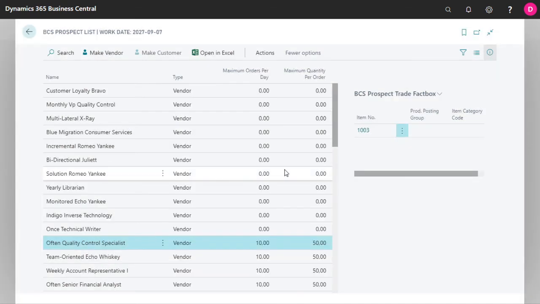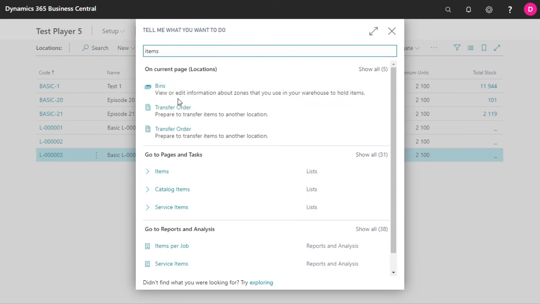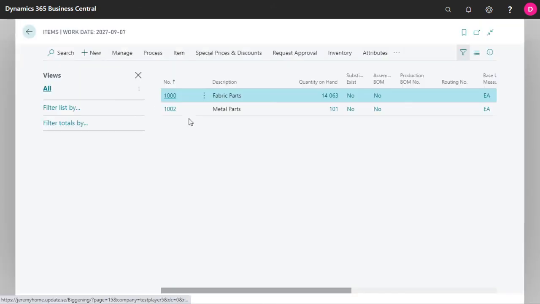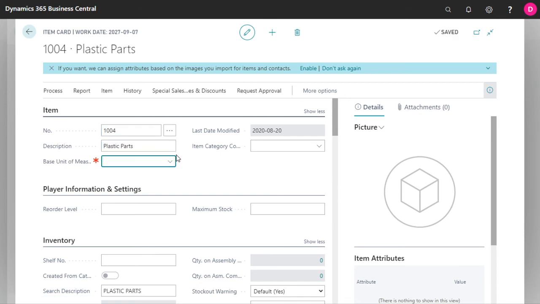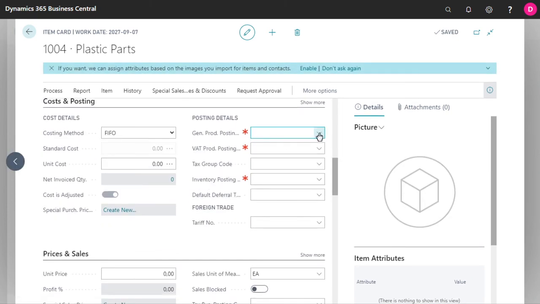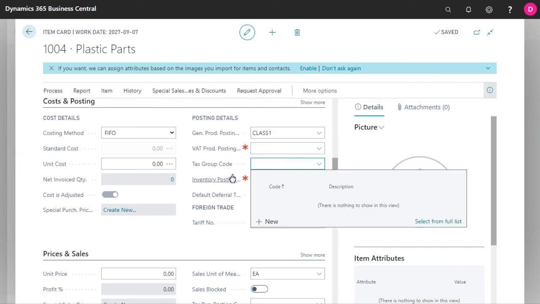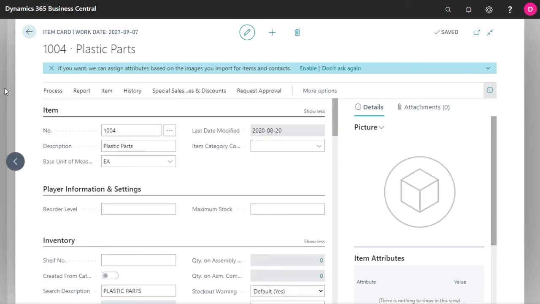And yeah, it's going to throw us a little error message because that item doesn't exist. Okay. Items. Real speedy like. I saw a bunch of 1004s in there, and 1004, what were you going to be? Oh, jeez. I believe plastic parts. It's going to be this one. And everything's in eaches. Nice and simple there. And our general product posting group, your raw good, and our inventory posting group for these is just item. That's all that we need to set on that for the moment.